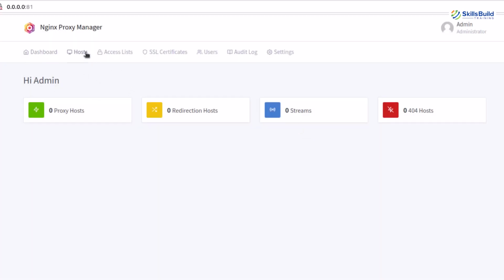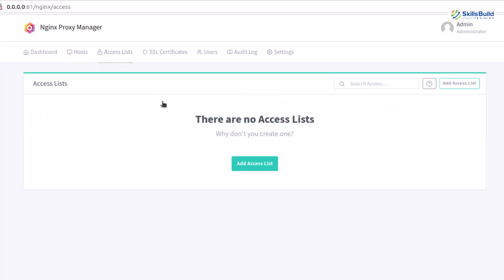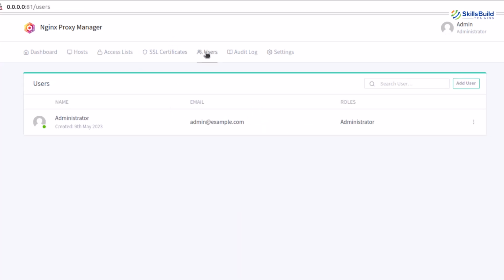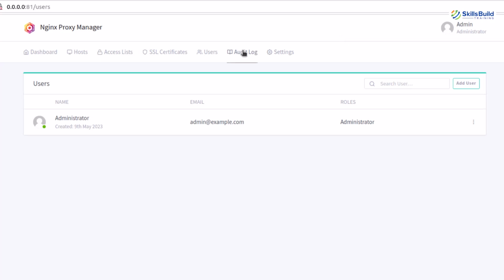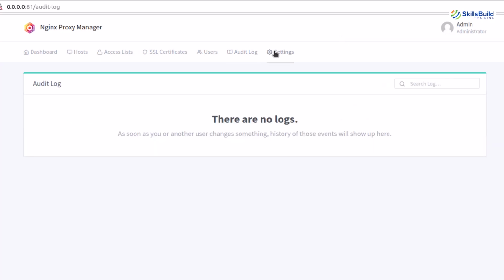So this is the dashboard, and from here we can add different hosts and then we can have access lists. Basically we can allow and deny different things to have access. Then we have SSL certificates. You can have different users in here. At the moment we only have one, which is administrator, and in case you want to add a new user, just click on it and you are good to go. Then we have audit log, and at the end we have settings obviously.